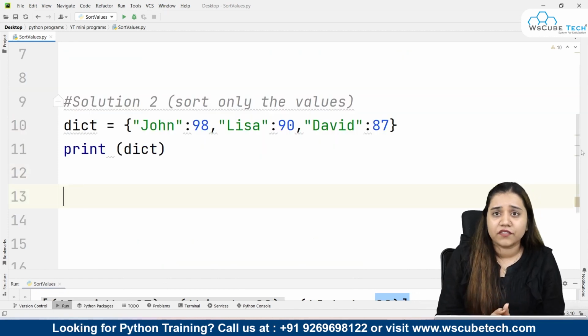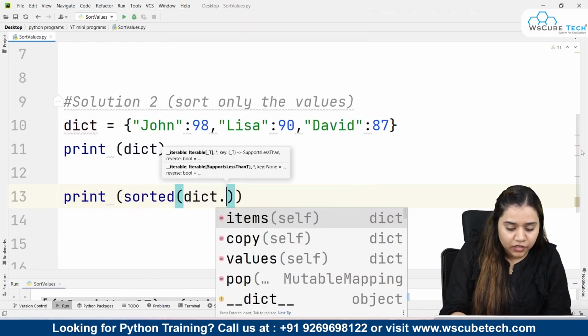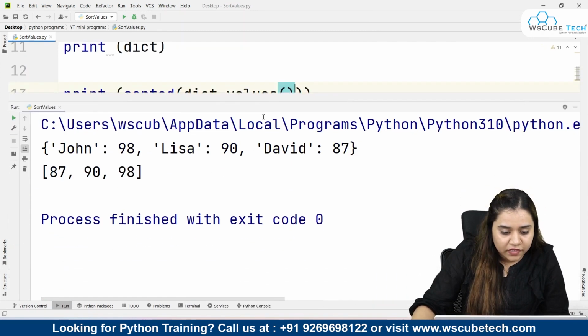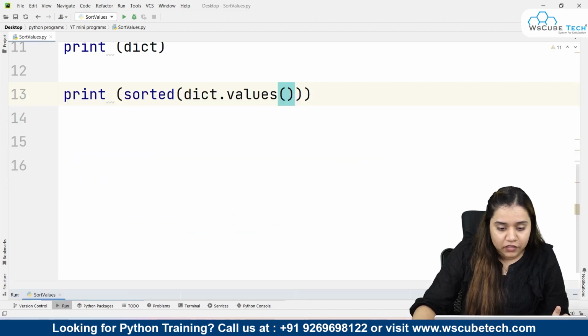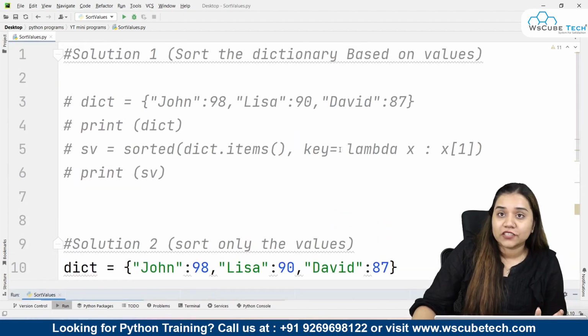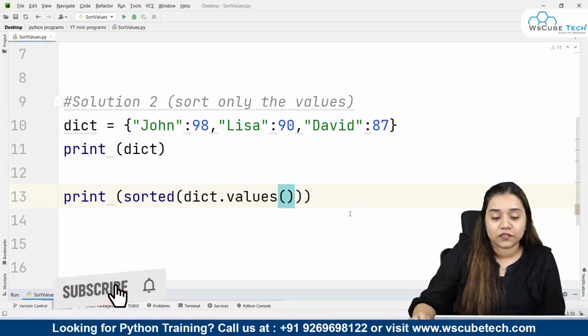For that, in the dictionary we have a very simple, easy function. We can simply write print sorted dictionary dot values, open and close the parentheses. Now as soon as I run it, the output would be 87, 90 and 98. So we have received the values, they have been sorted as well, and there are only values over here. So there are two methods that we have seen: first, we can sort the whole dictionary based on values, or second, we can sort only the values.